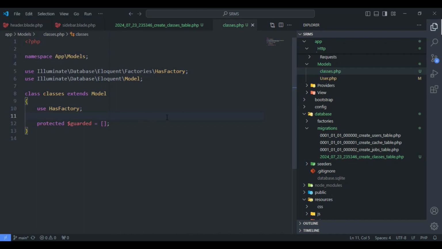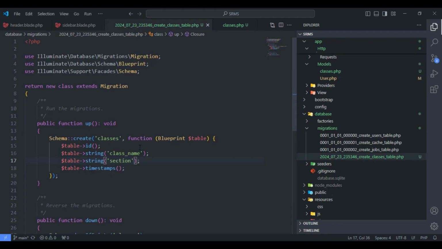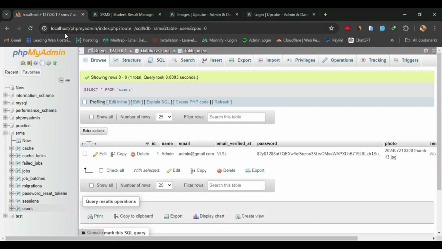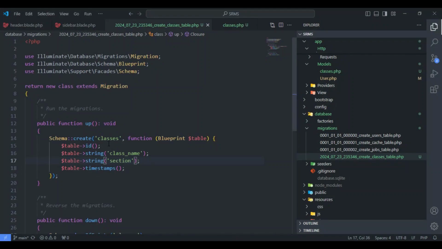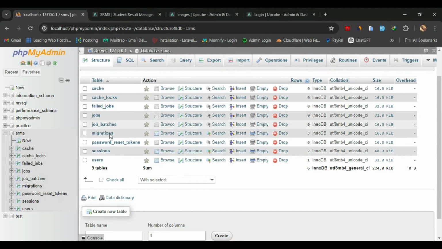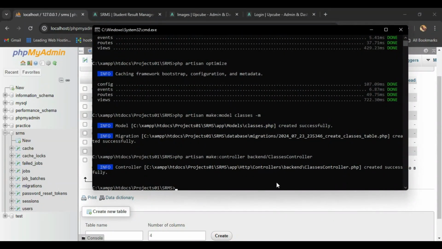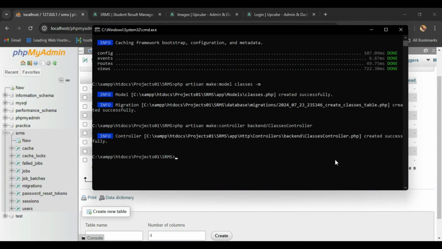Save. Alright, and now let's run our migrations to create our classes table inside of our database right here. As you can see now, our classes table is not available on our database yet. So we need to run our migration for our classes table to actually be created inside of our database right here. So let's do that. Now let's run our migration. Let's say php artisan migrate. Now let's hit enter.